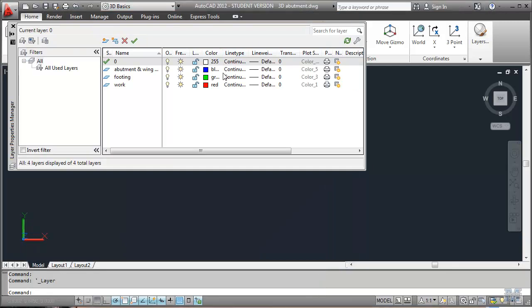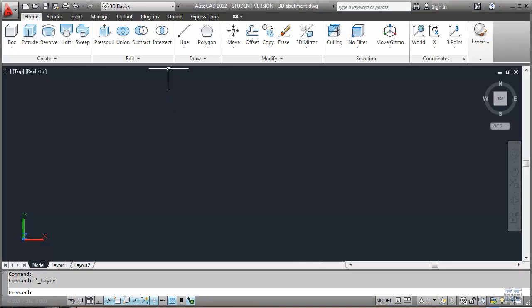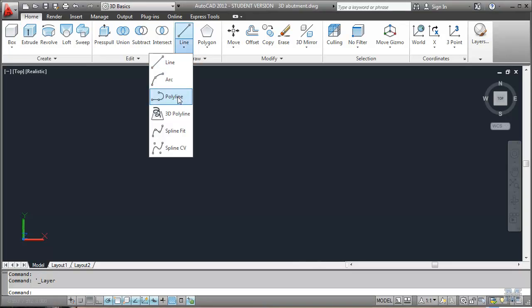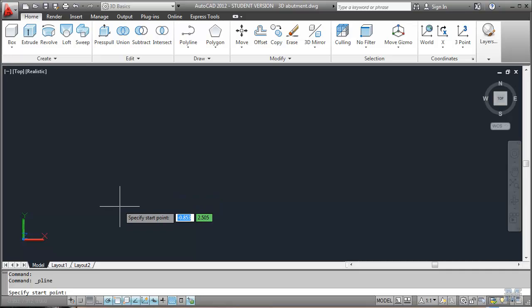I've already set up several different layers, the abutment and wing wall, the footing, and the work layer. So we're ready to go with that. I'm going to switch to the footing layer and get started. So what I'm going to do first is draw the footing shape in 2D and then extrude it into a 3D shape. So we'll pretty much just start anywhere.